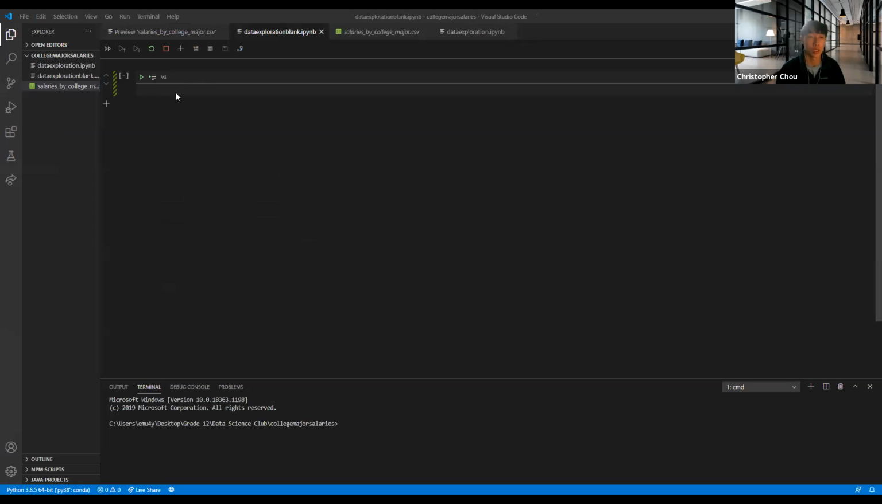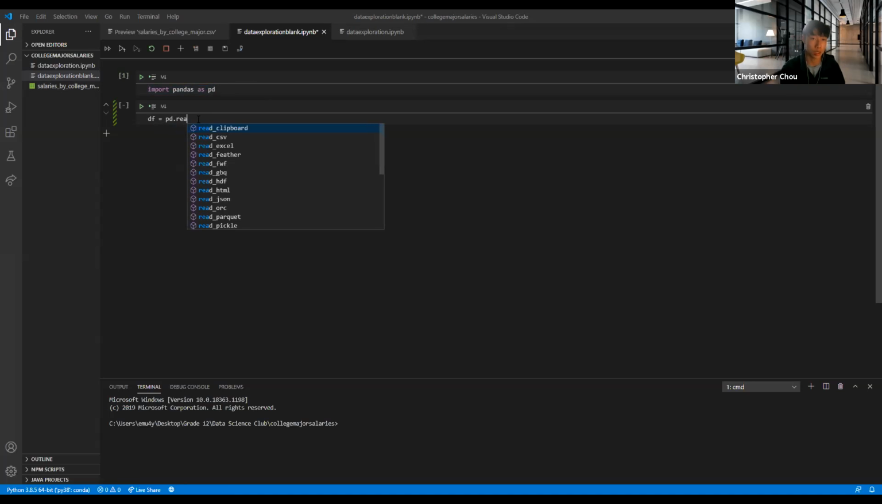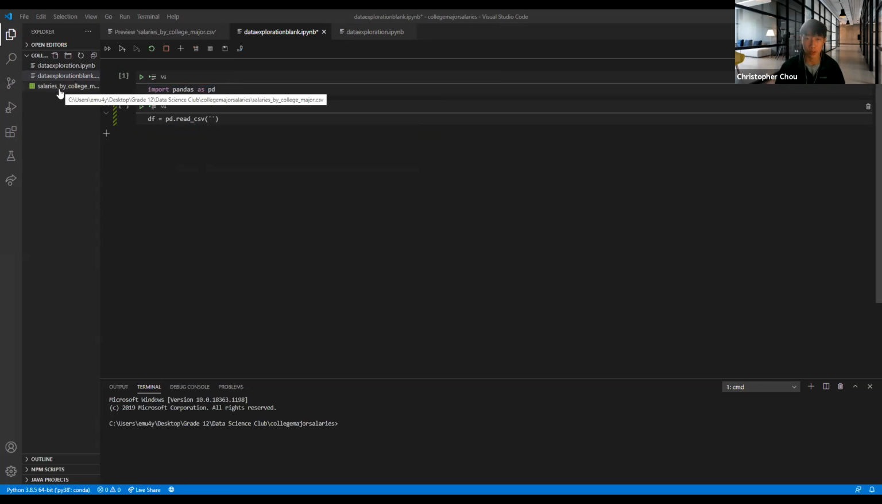So to first upload and then read the CSV file, make sure the CSV file is in the same folder as your notebook. What you want to do is first, I named it just like that. So I'm gonna first import pandas as pd, like always. That's always the first step, to import your libraries. And then to read in the data set, we're just gonna read it in like that. The name of our data set is salaries by college major, so we're gonna input that in.